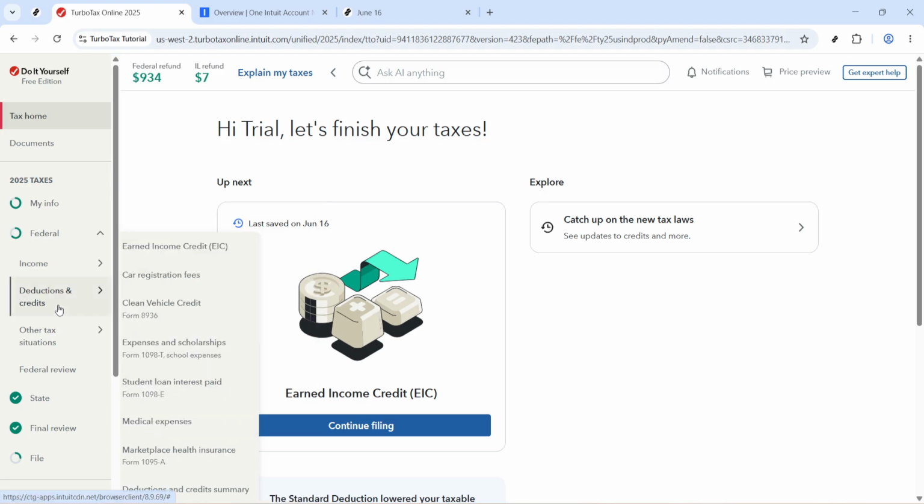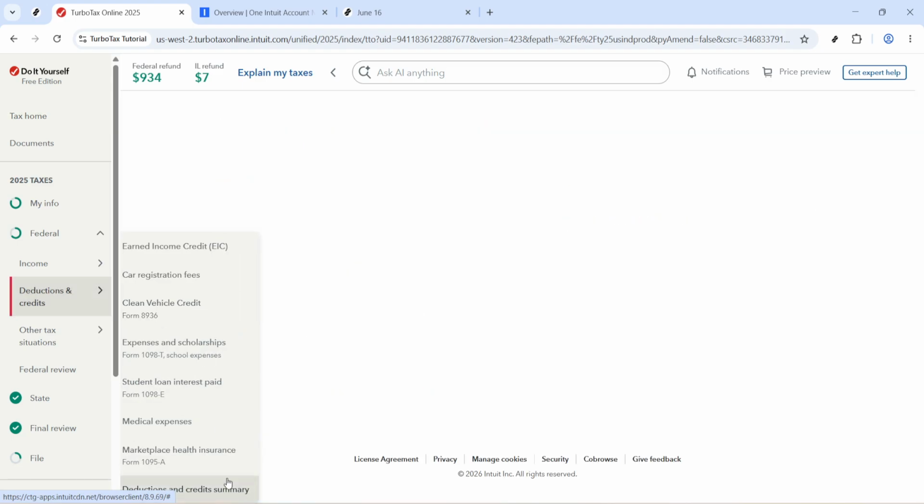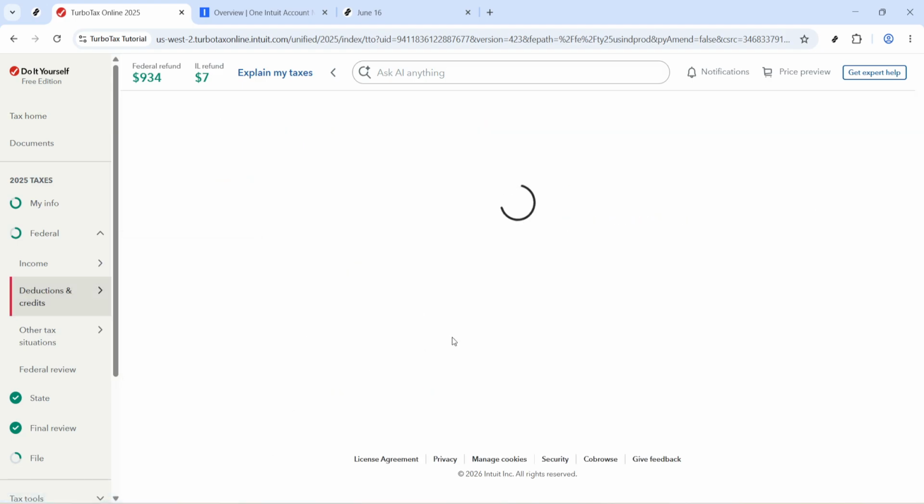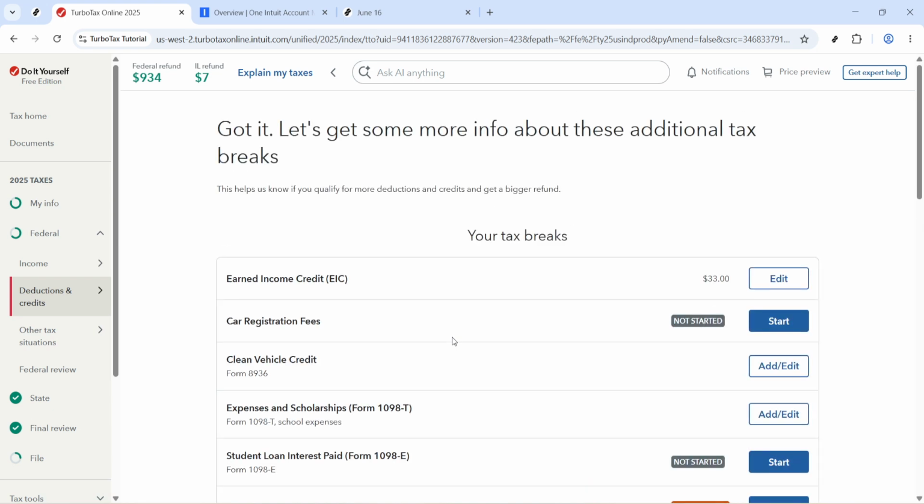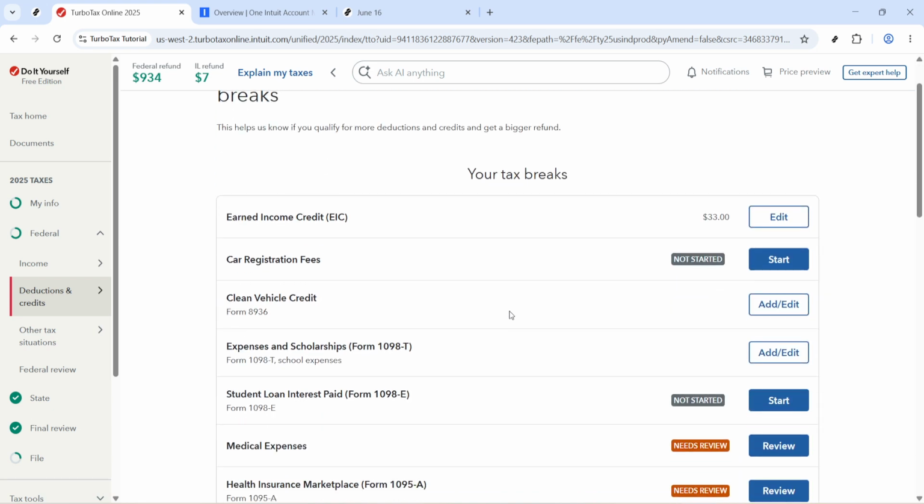This takes you into the main overview page for all deduction and credit categories in your return. If you've already entered some information in this area, you may see other sections listed as well. Don't worry if the page looks a little busy at first. The goal here is simply to get to the education-related category.